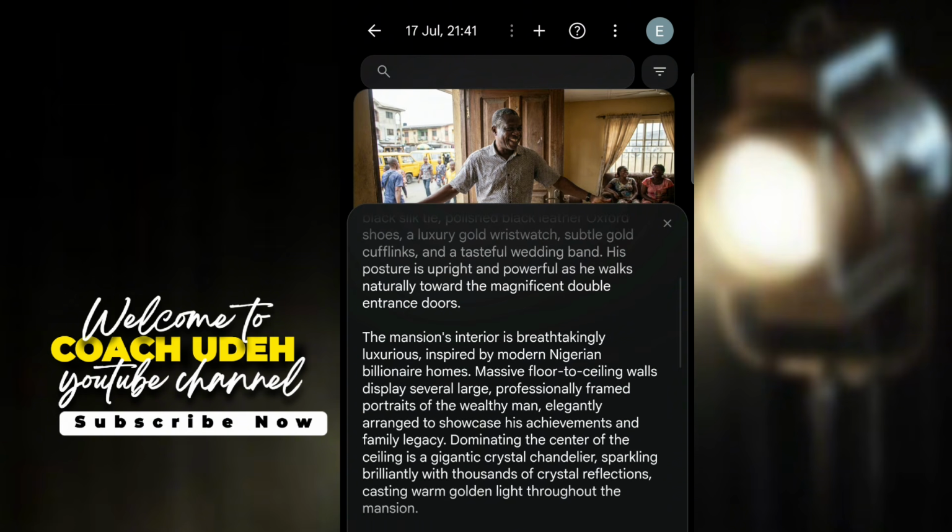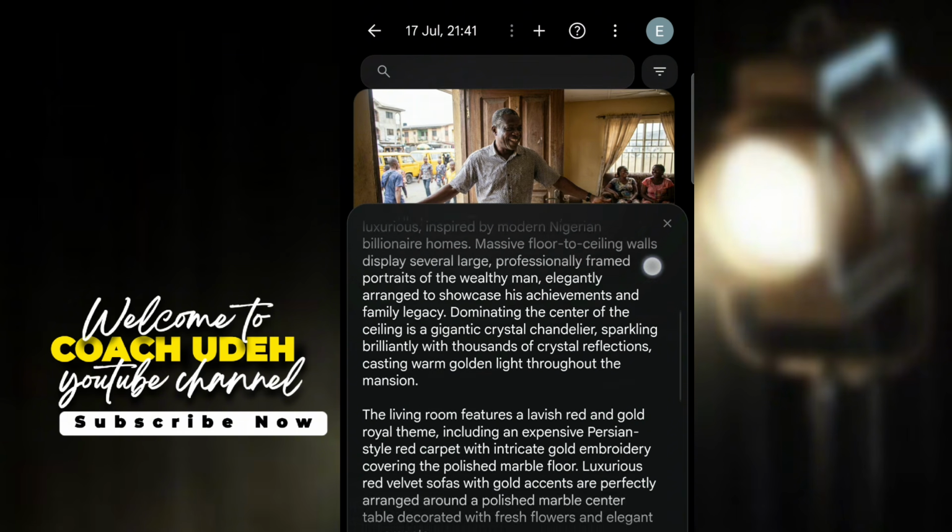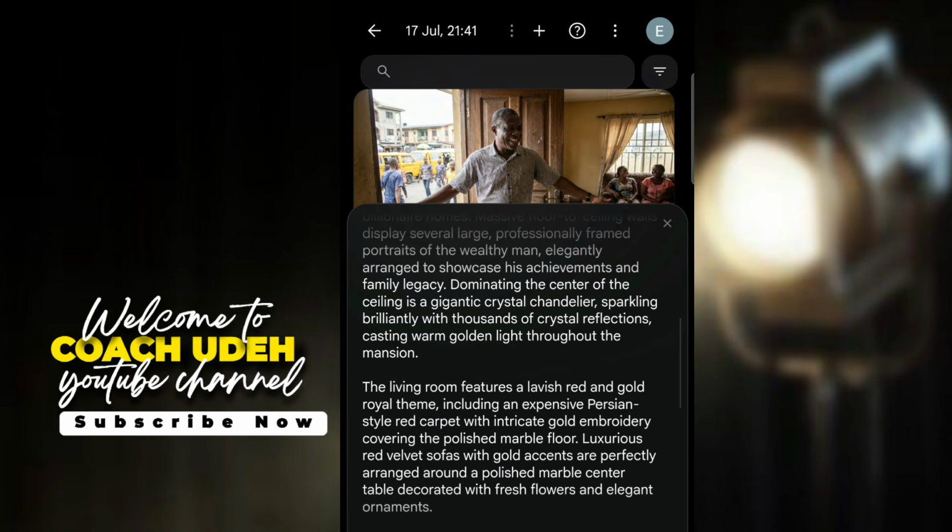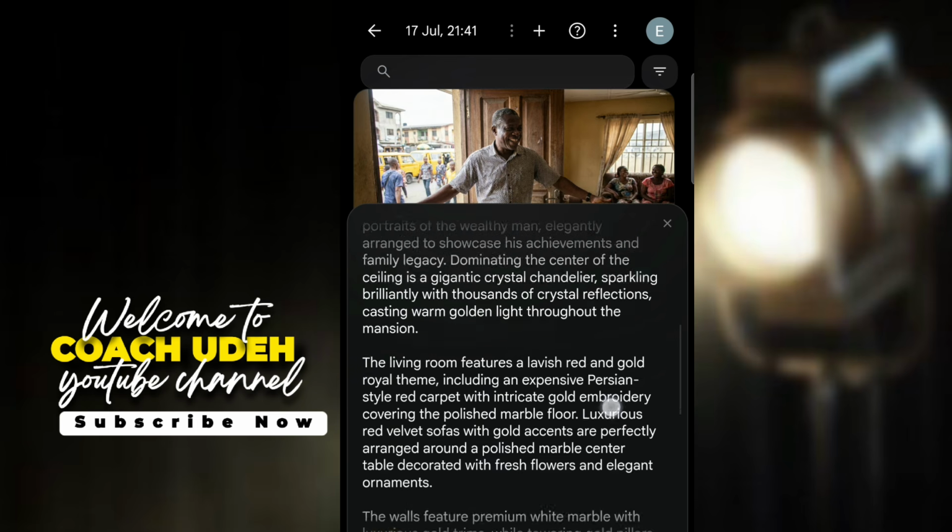Now, coming to the mansion that the man is actually entering, look at what I said. The mansion's interior is breathtakingly luxurious, inspired by a modern Nigerian billionaire home. Can you see? Now, this is the living room. I was detailed in explaining how I want the living room to look. This is what I said: the living room features a luxurious red and gold royal theme, including what? Oh my god, I was too detailed.